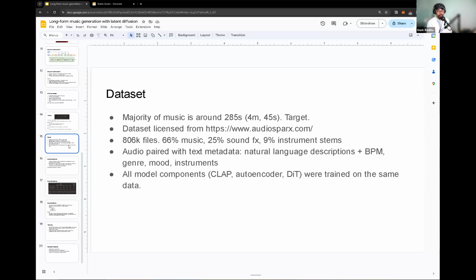Thankfully, Stable Audio and the folks at Stability AI really care about making their data sources transparent. So in the research paper, they said that the data set was licensed from a music library called Audio Sparks. And Audio Sparks, as far as I've researched, is a music library that provides music for film, videos, Hollywood, stuff like that.